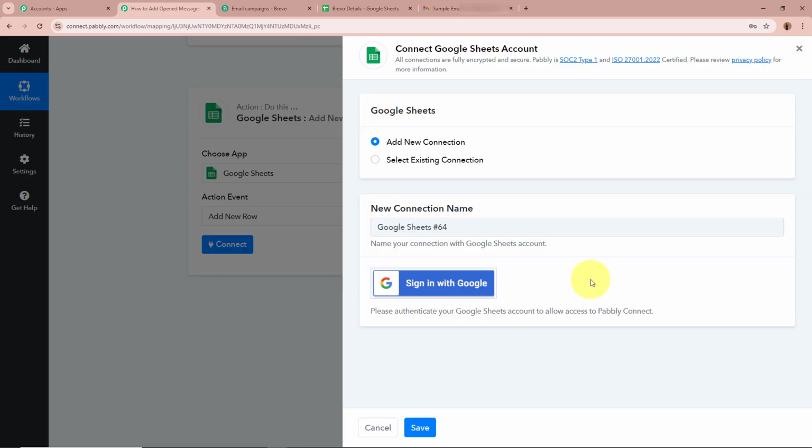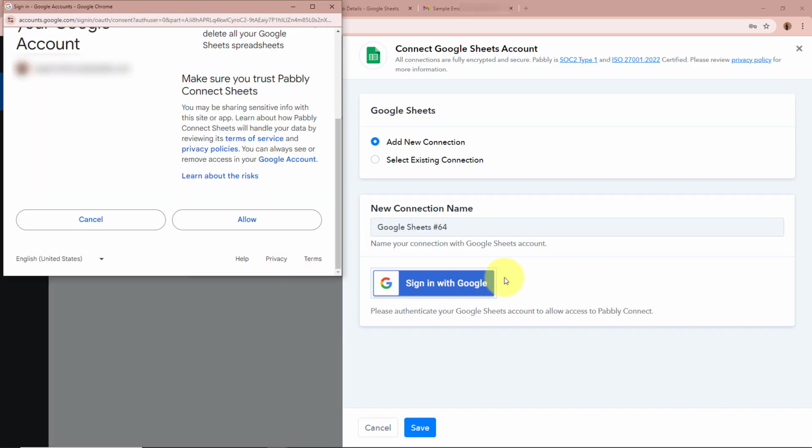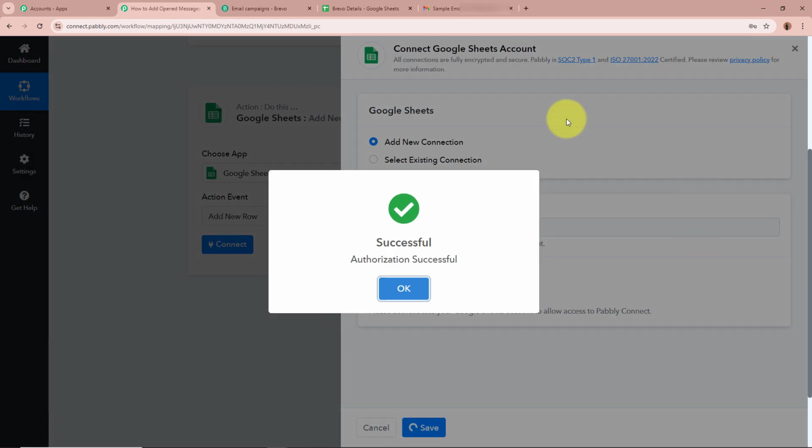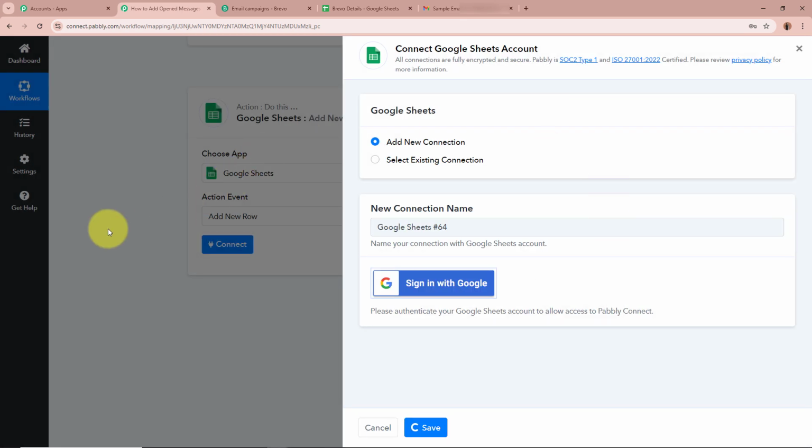After that, click on sign in with Google. A new window is going to appear which is asking for a permission, so I'm going to click on allow. As the process is to save my data perfectly with Pabbly Connect, I'm going to click on this allow button. As you can see, we successfully authorized Google Sheets with Pabbly Connect.